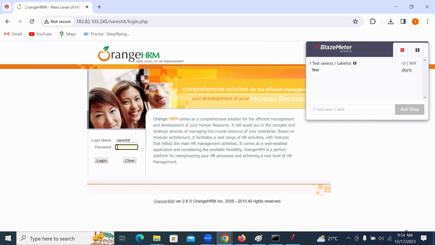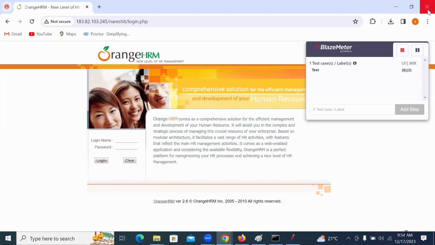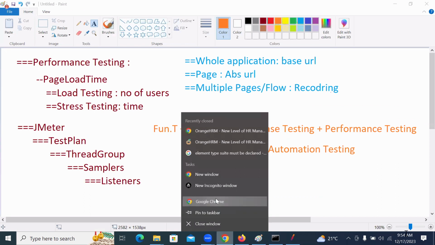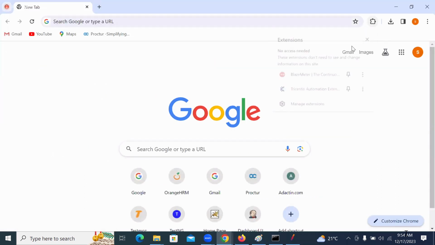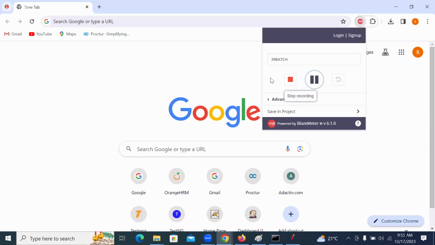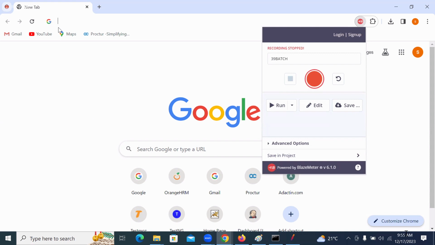I'm providing the respective username and password, and click on login. All the steps are being recorded. Then I take the logout and close. Okay, done. Now I'll stop the recording. Done. Now we can say we are done with the recording in JMeter.